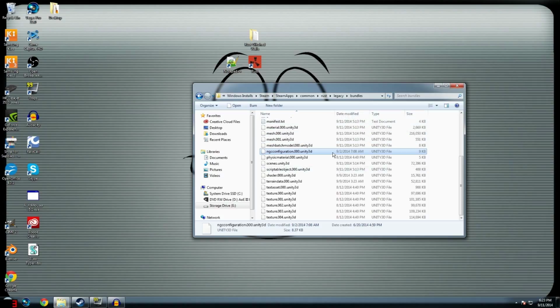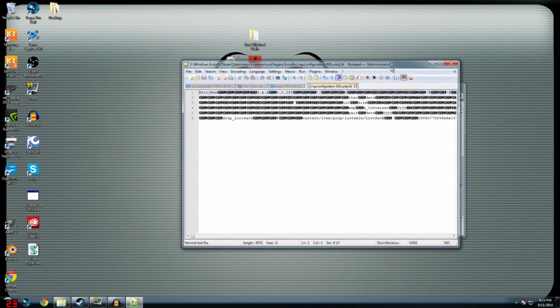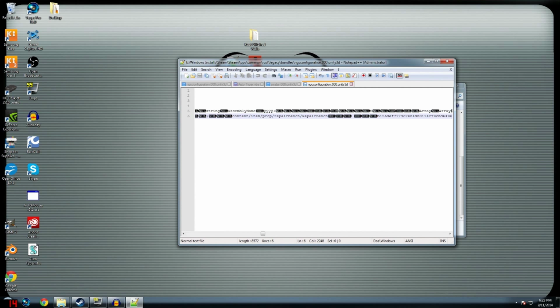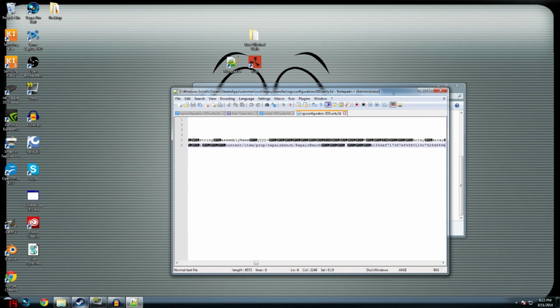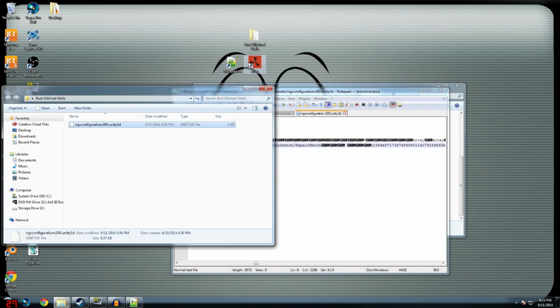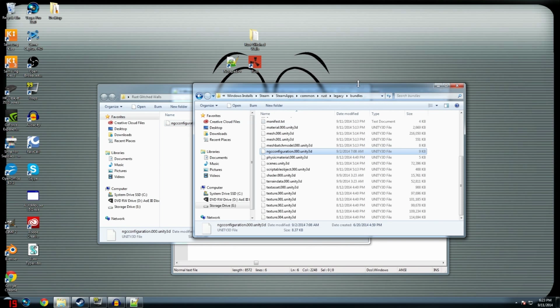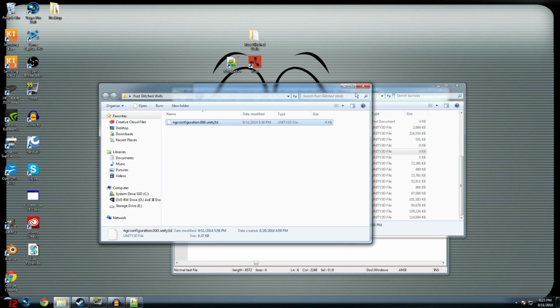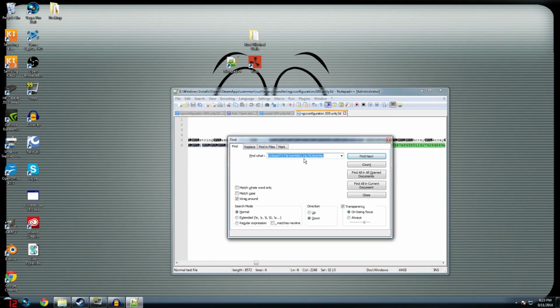Now what you're going to want to do is go ahead and right-click this configuration file and edit it with Notepad++. Now, this is my normal one, so I also have another version, which is in my Rust Glitch Walls folder. So that's the actual one I'm going to be using. But what you're going to want to do is hit Control F for find, and then go ahead and search wooden wall, all one word.